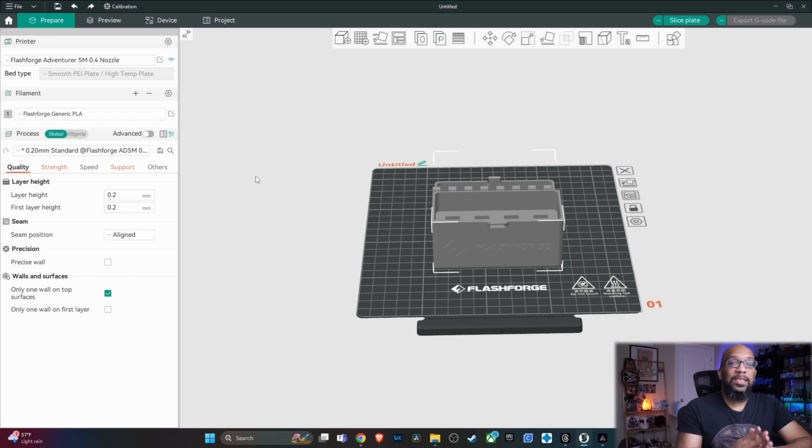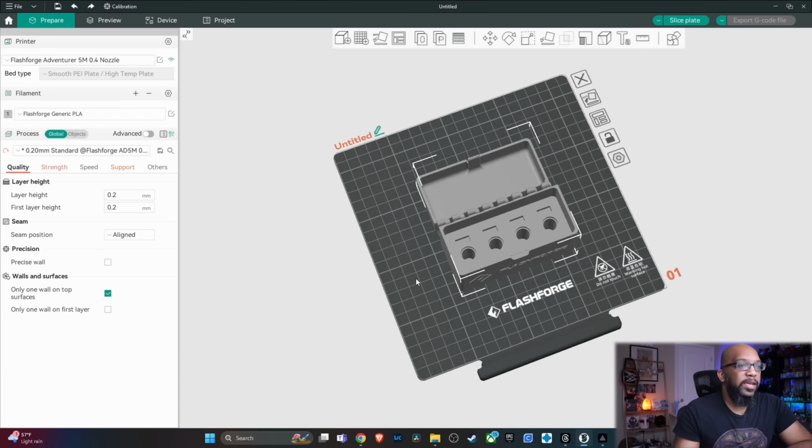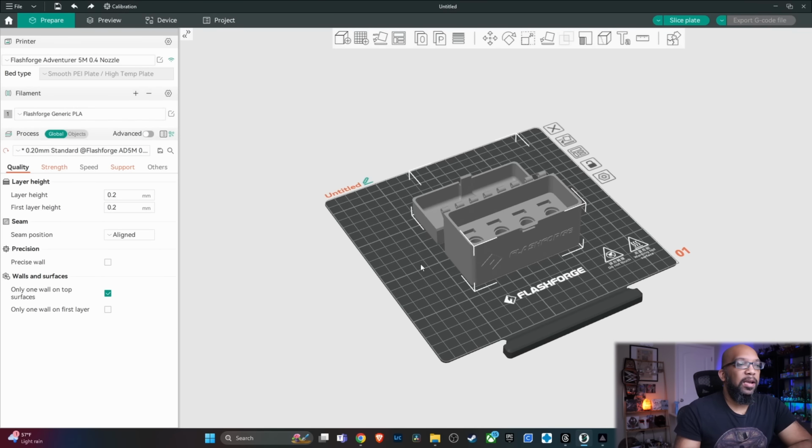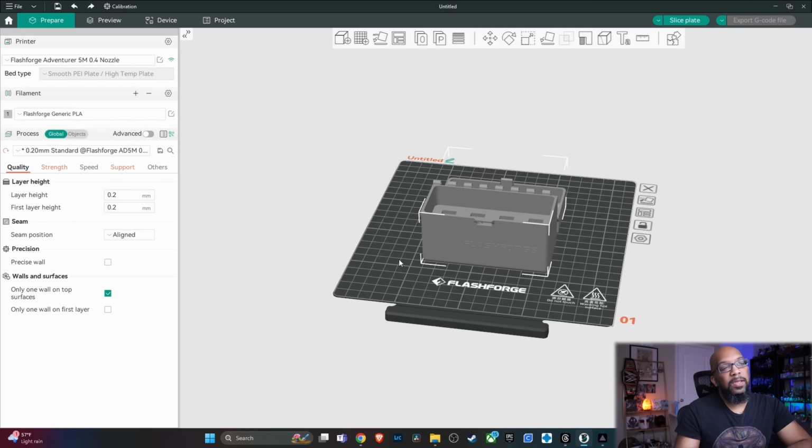So let's look at the process of actually slicing something. So what I have here is a nozzle storage box that was designed by someone from the community. I'll leave a link to this in the description as well.